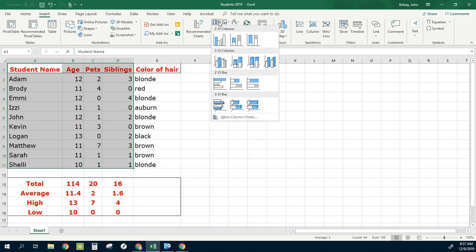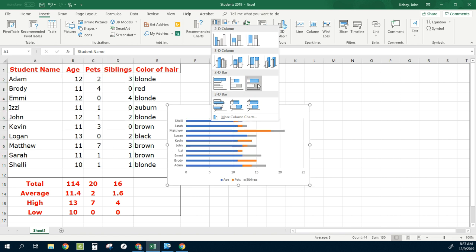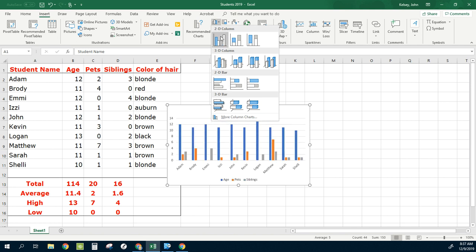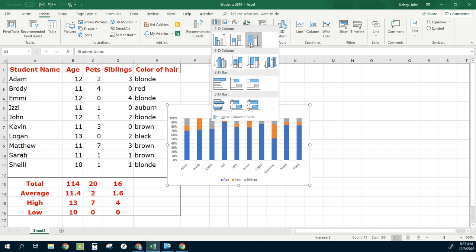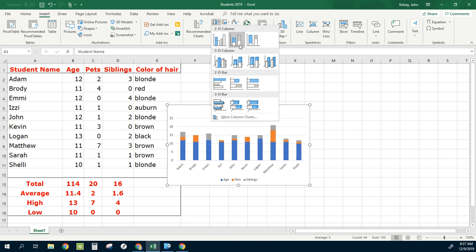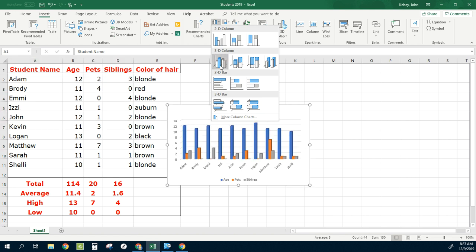I click the arrow, and it's going to give me some 2D column choices here and some 2D bar choices. You can see they're the same thing, really. They just go either to the left or to the right. You generally do not want to use stacked for this, because that is where you're adding things together. That's not applicable for this type of data. So we're going to use this first one, and it's up to you if you want to use a 3D or a 2D. Sometimes 2D looks a little cleaner, but I can actually use 3D for this one.